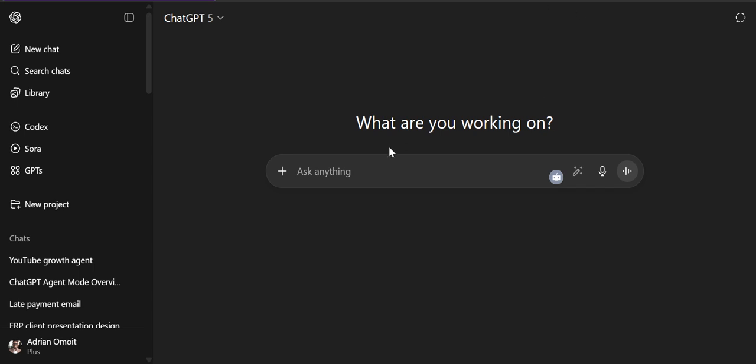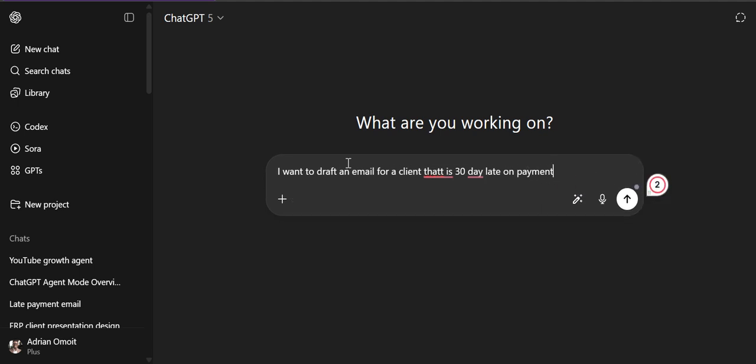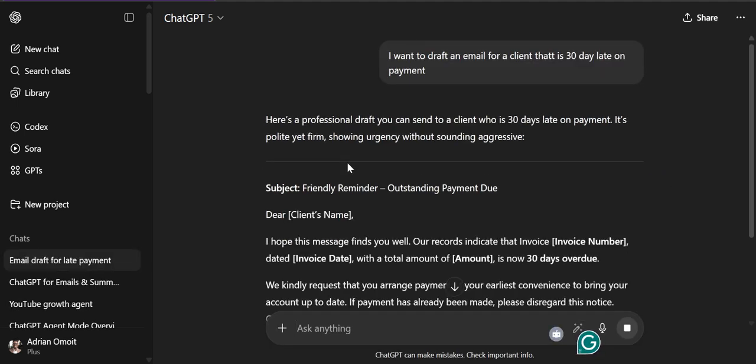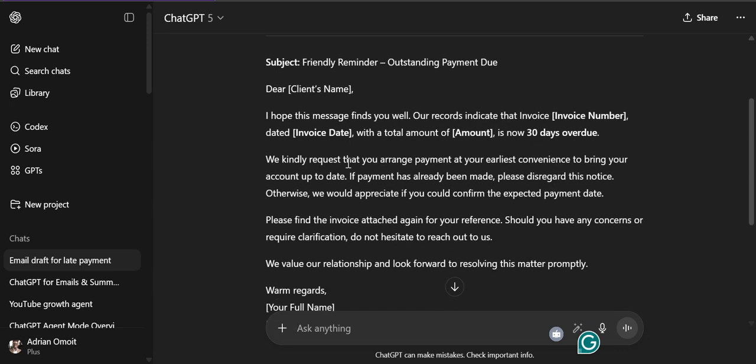So I'm going to start with a small prompt of, I want to draft an email for a client that is 30 days late on payment. So just a small prompt like that, and you can just send it. And automatically it will start by prompting you an email, and you can read through and see, do I really like this email or can I improve this?